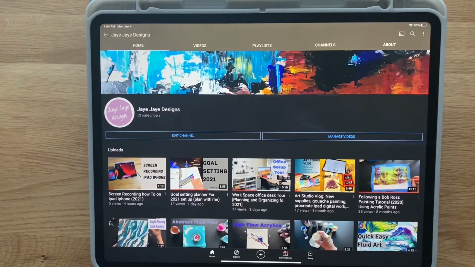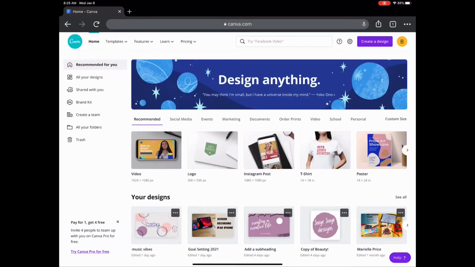So first thing you need to do is pull up Canva. So here's the Canva website, canva.com. You need to sign in and create an account. It is free. They do have a paid version you can use where you can access more of their features, but I just use the free version.